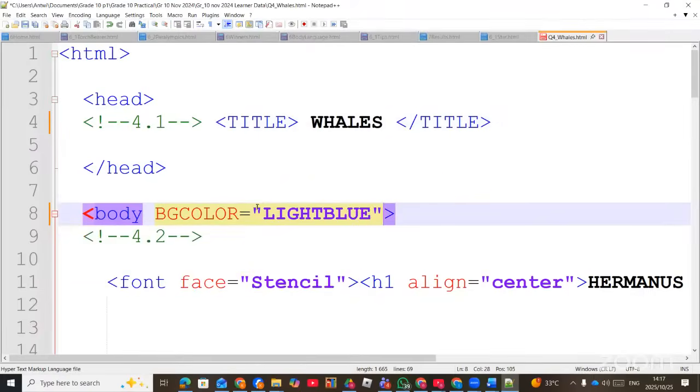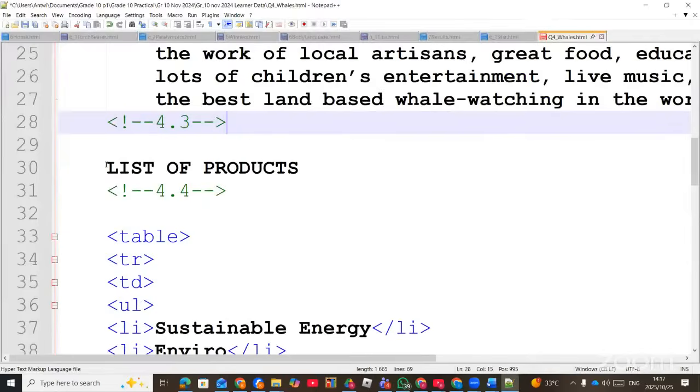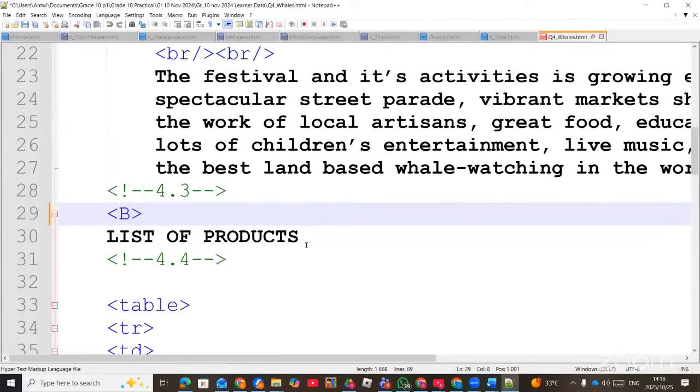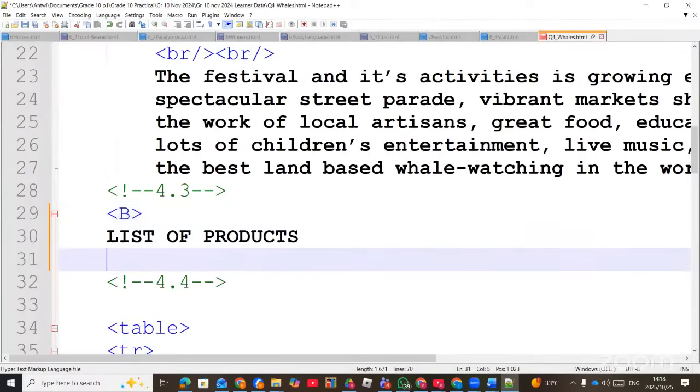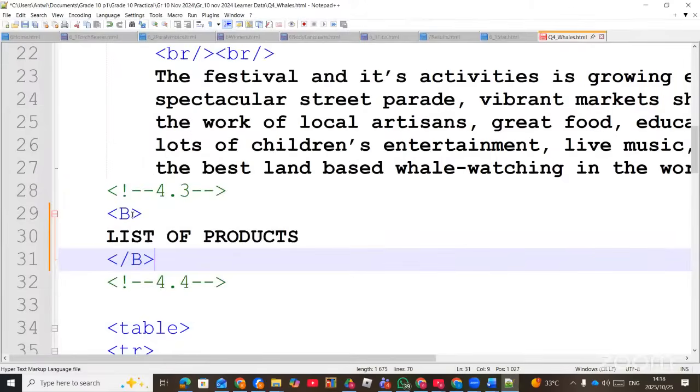And don't forget to put the inverted comma. Then the next one, change the word whale watching at the end of the third paragraph to bold. How do we bold it? This is the 4.3. We must bold this one. We use B. B is for bold. And then we close it at the end with B. Right, so this is bold.